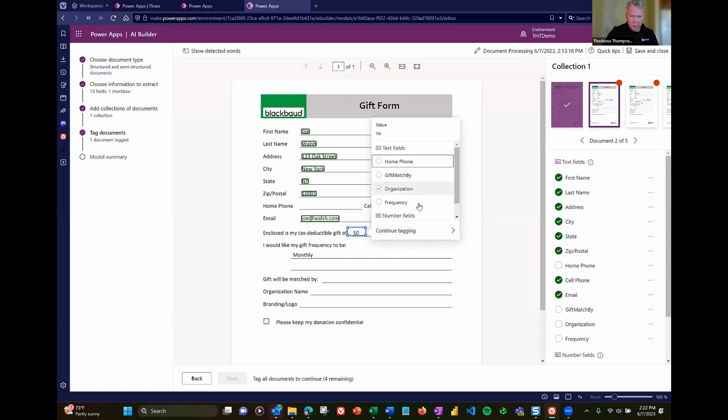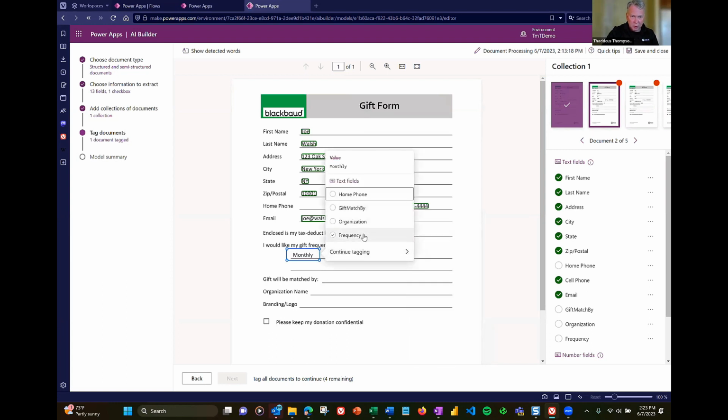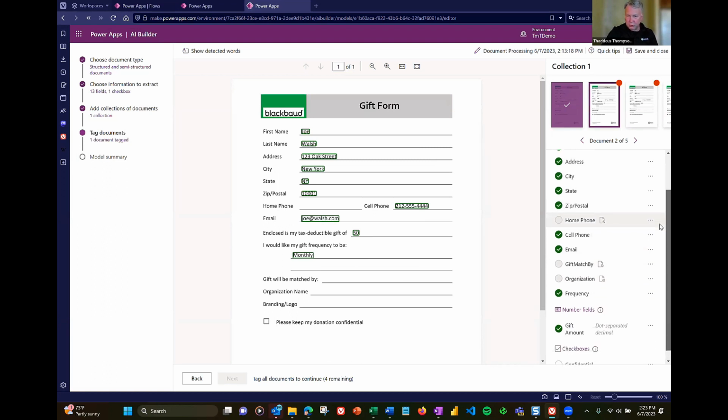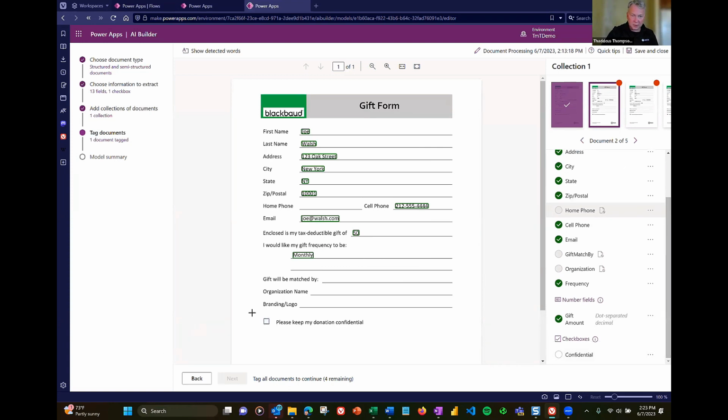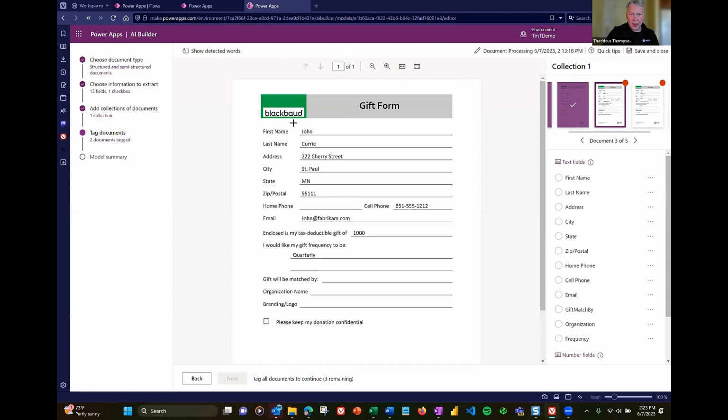I could go to my completed one, gift amount and frequency. And then these are not available, not available, not available. It still hasn't given me the pretty checkbox because I haven't done this last one, which I'll do again, call it confidential. All right, this works pretty well. I'll just quickly run this out and then go back to the lab. So first name, last name. Maybe while I do this, I can multitask and look at the chat.